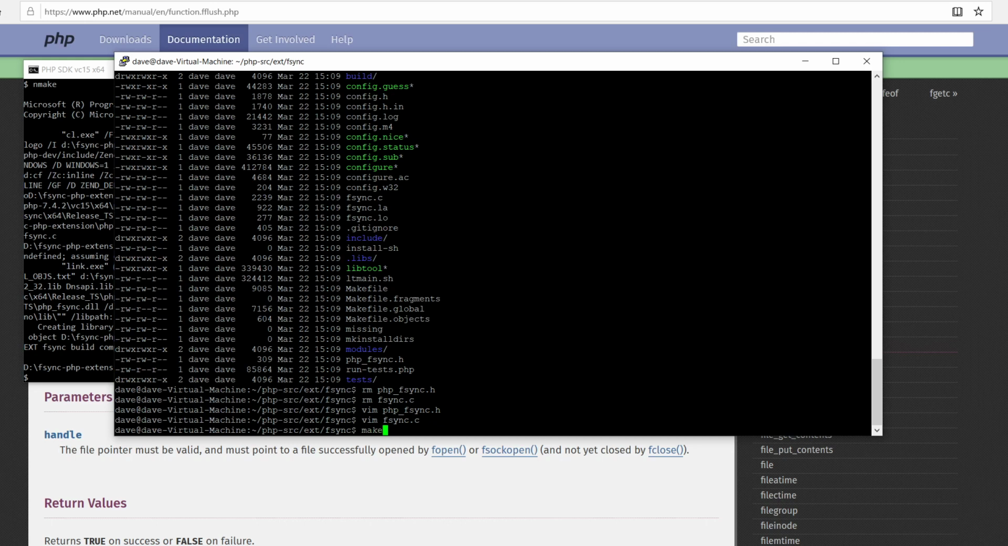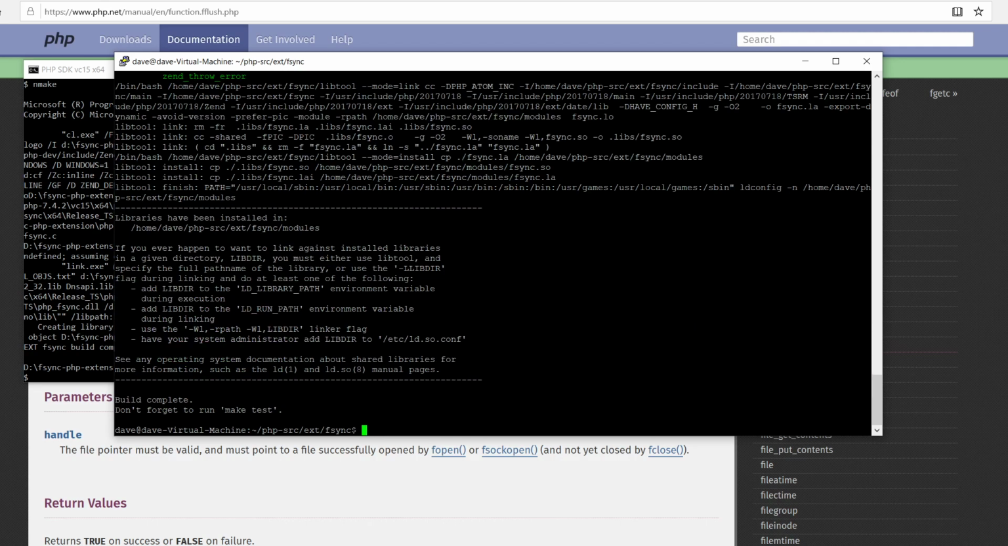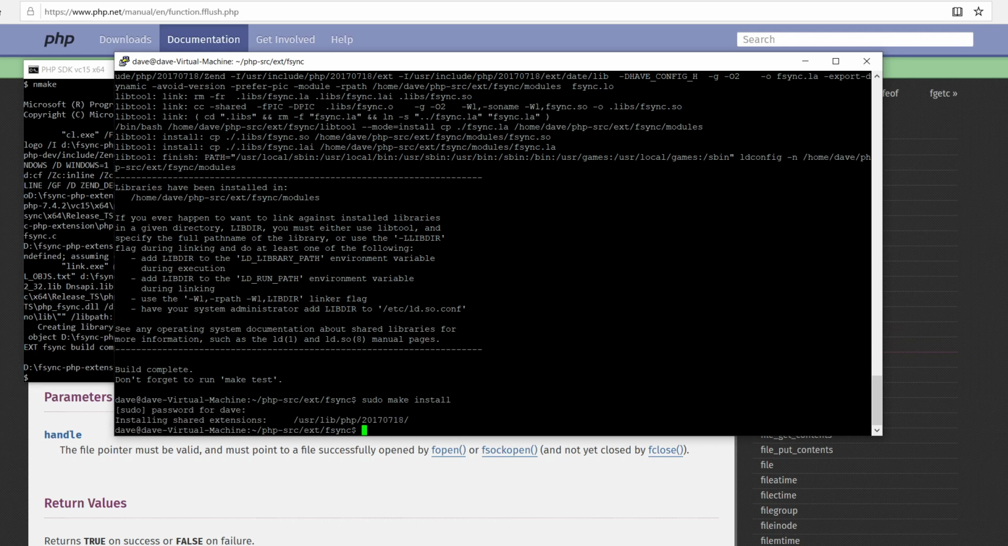Having already run our sort of configure, build, conf, and configure scripts, we should now just need to run make. And yeah, that's great. On a Linux system, there's then just one more step to actually get it into our PHP instance, which is sudo make install. And that's just copied our shared object. The equivalent of a DLL on a Unix system is a .so, a shared object file.